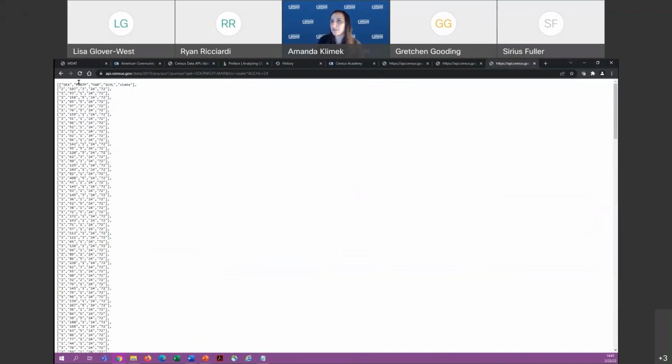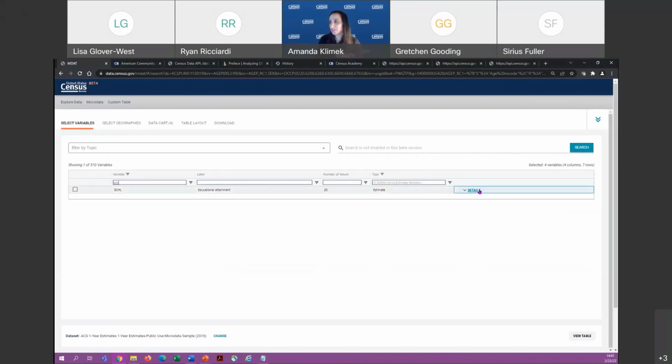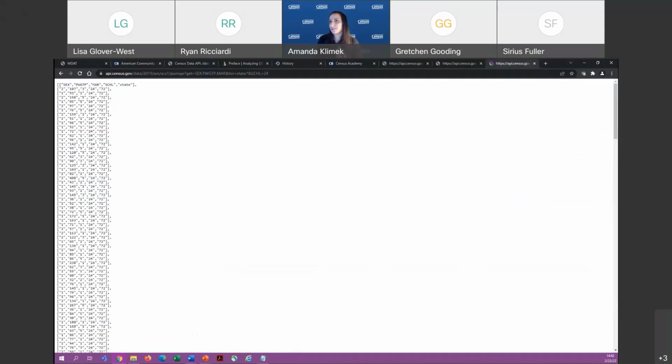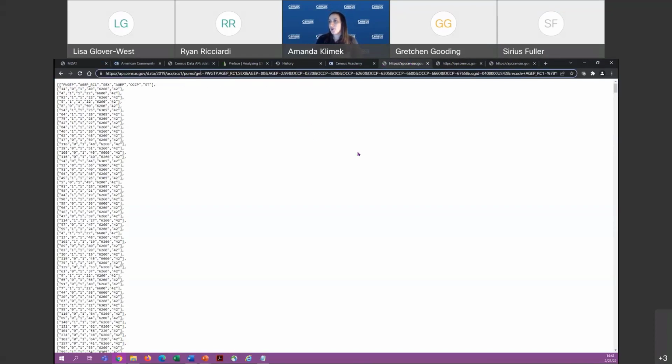So we have marital status, and let's see, SCHL. What's that? That is educational attainment. So what this query is giving us is marital status and educational attainment. That is what the sample query is giving us, and that's how you can quickly see what variables are included in the API and what your options are.